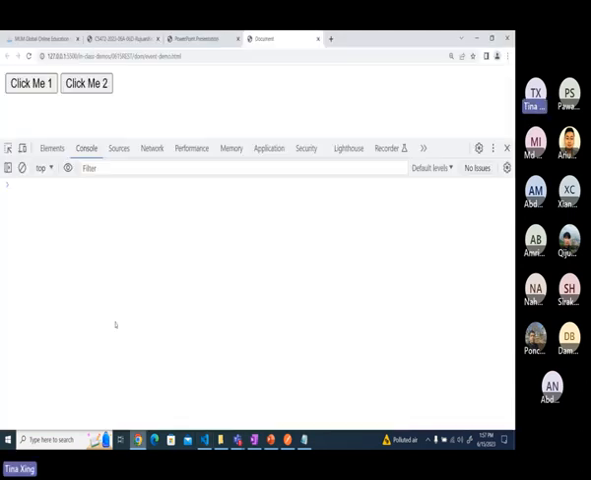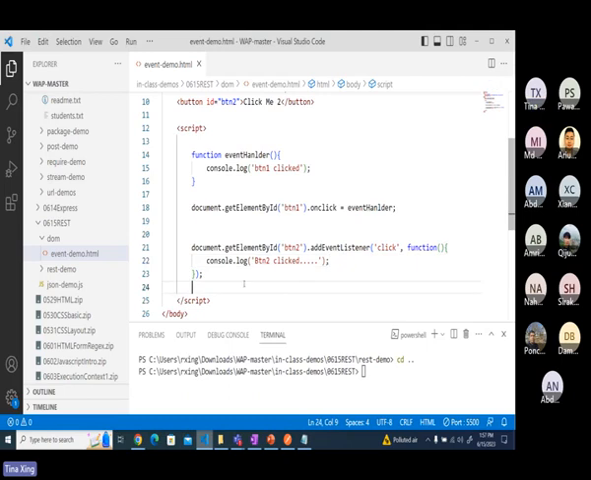Now let's go back. Click 1 works, right? Click 2 also works. So what's the difference between them? Does anyone know the observer pattern? Okay, let's take a look at the problem.